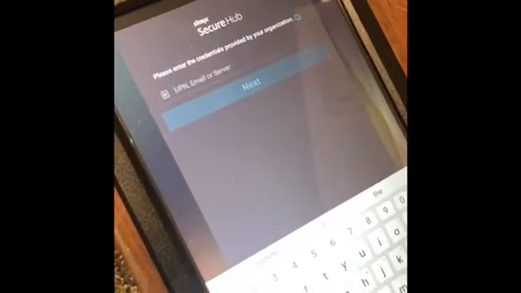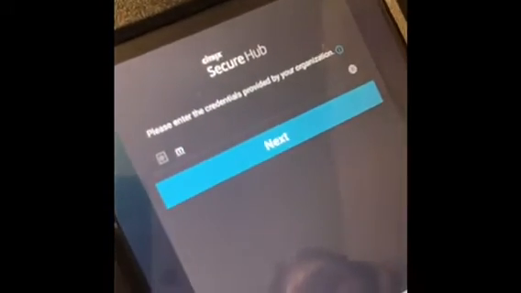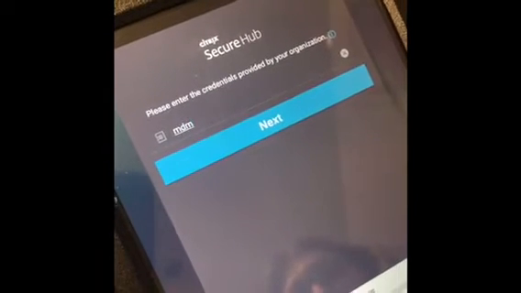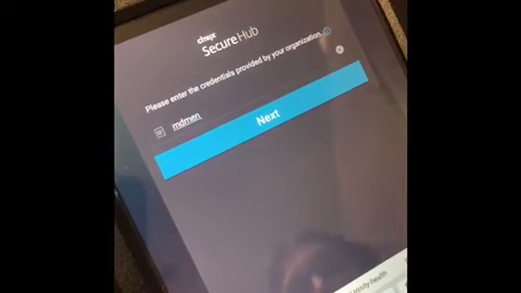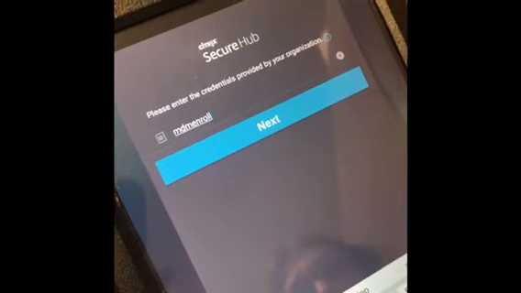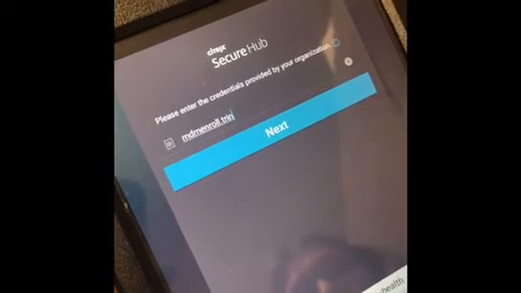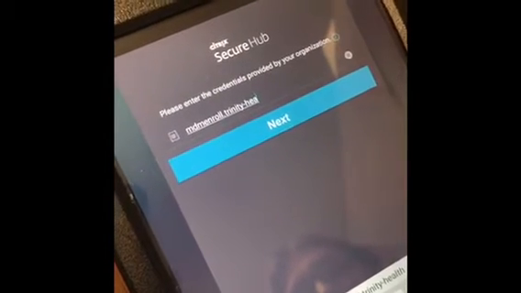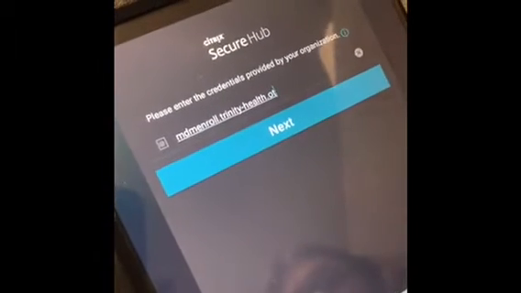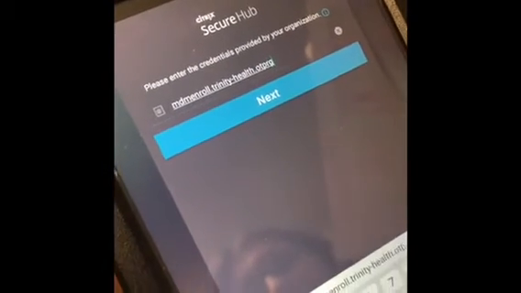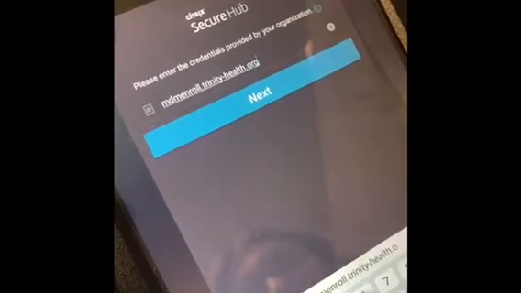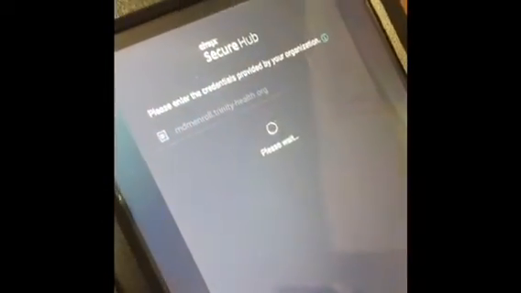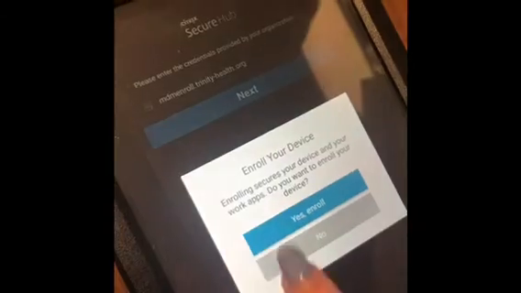Now this is one of the most important components of this, so please write this down. You're going to type in M as in Mary, D as in David, M as in Mary, enroll, ENRO.trinity-health.org. And if you are successful in this, when you press next, you should see a button that says yes, enroll. We're gonna do that.